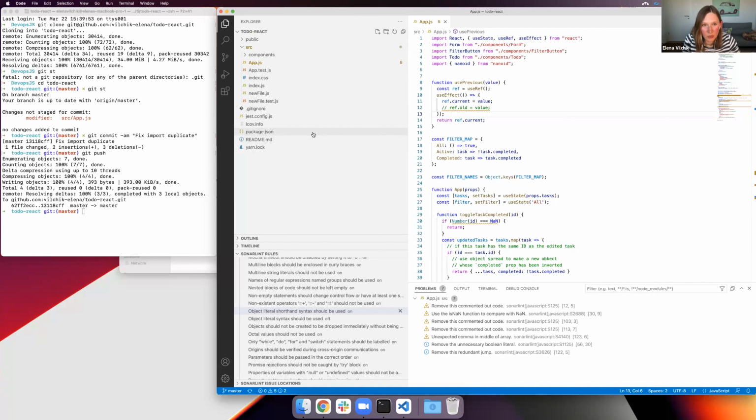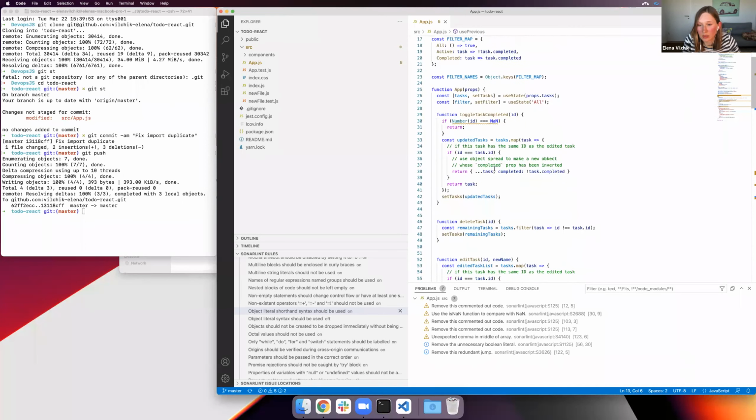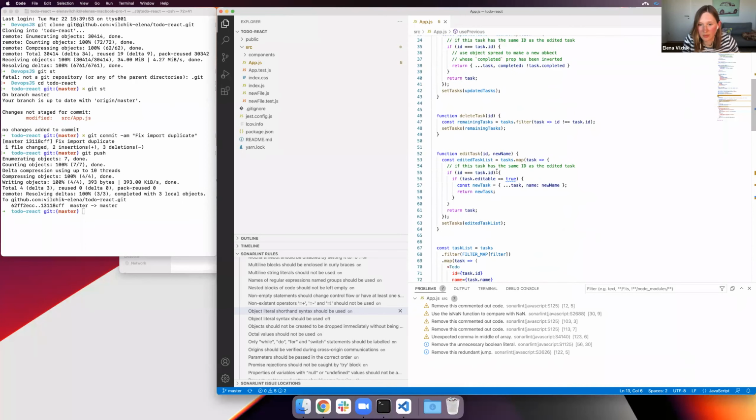So to connect them, first I wanted to show you that in this line 55 we don't have this issue for the collapsible if statement, because this rule is not in the default profile and it's activated only on SonarCloud. So now let's open the settings.